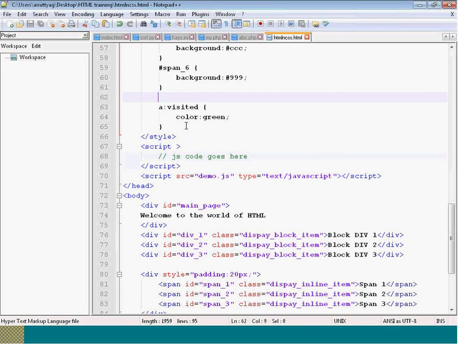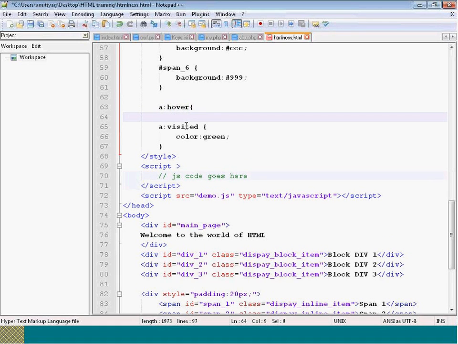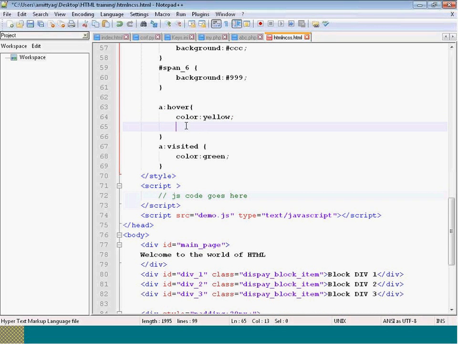Vishal has gone into some. Okay. Love, hate, hover. Okay, let me first. Yeah, color yellow. Yeah, font.